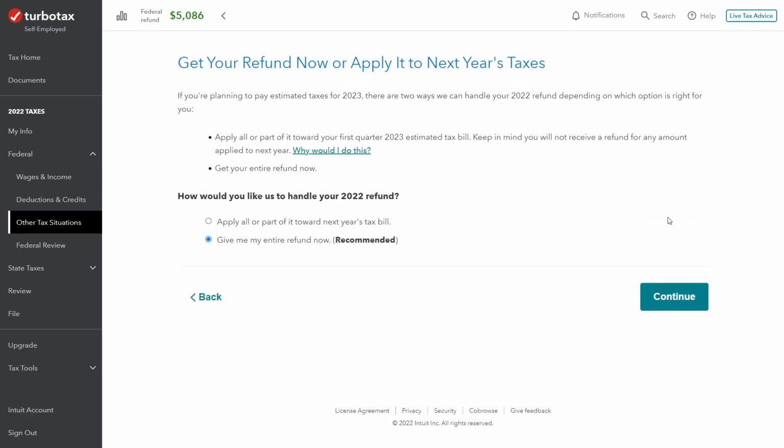So if we click on this start button, it asks us here, okay, so if you're planning to pay estimated taxes for 2023, and that's us, there are ways we can handle your 2022 tax refund.